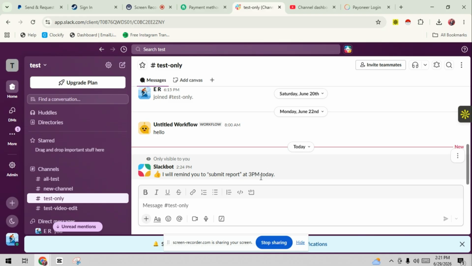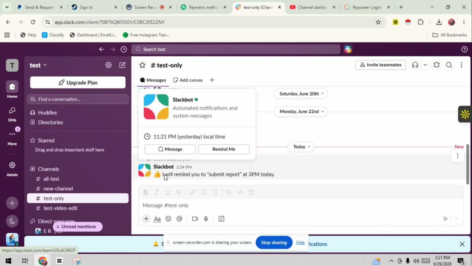To view all your active reminders, type /remind list and press enter. From there, you can review, complete, or delete reminders you no longer need.